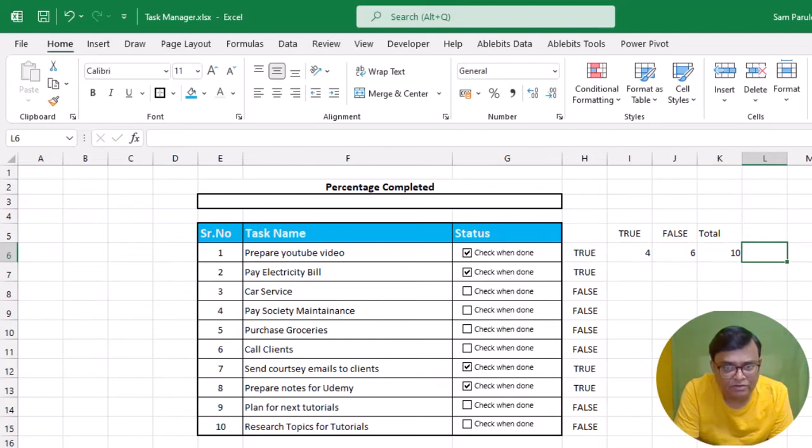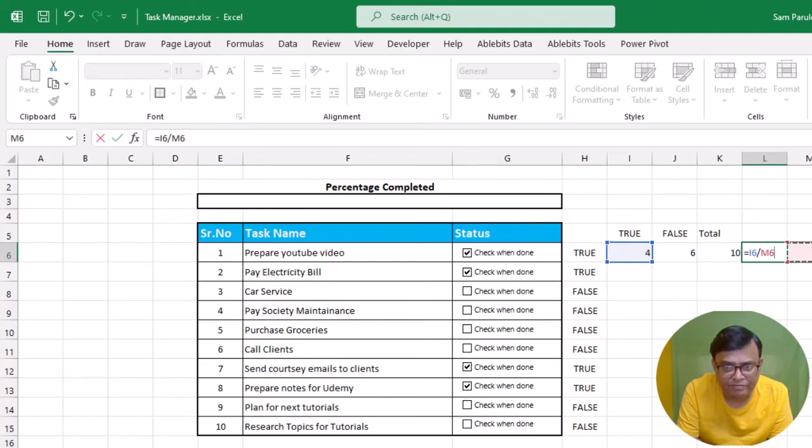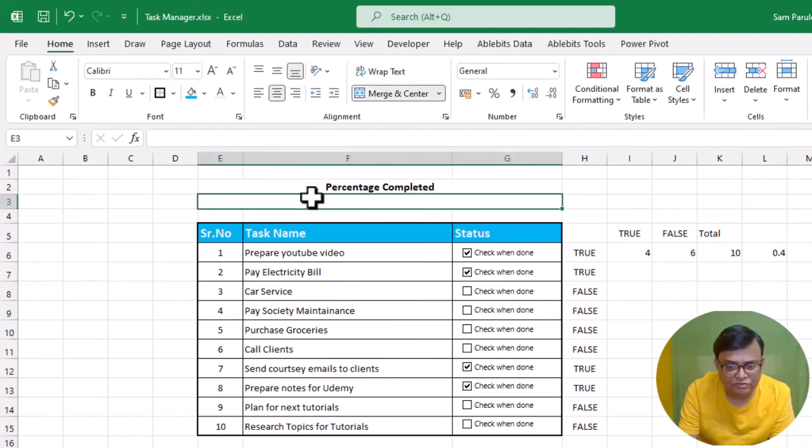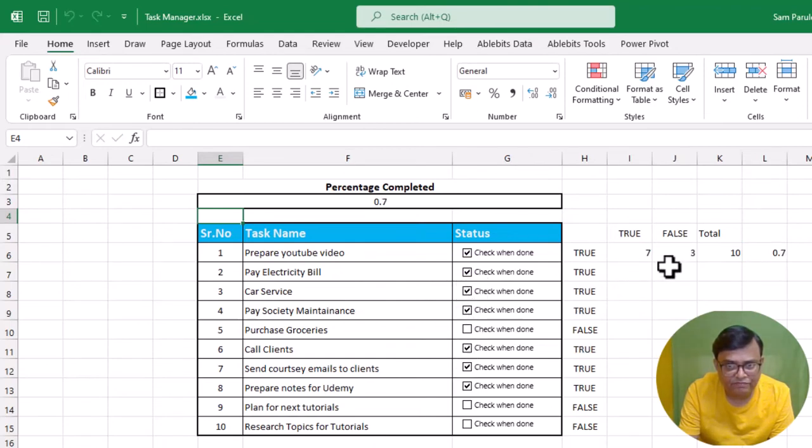Then I want to find out the percentage of true, so I will type equal to, then click on true, then divided by, and then click on 10. So it gives me the value as 0.4. Now the same value I want to show over here, so I will type equal to and this cell address and hit enter. So whatever changes I do, you will see the reflection happens on all these cells plus over here.